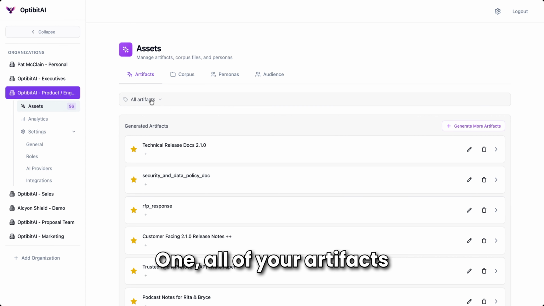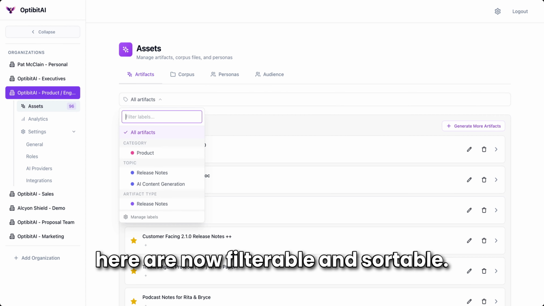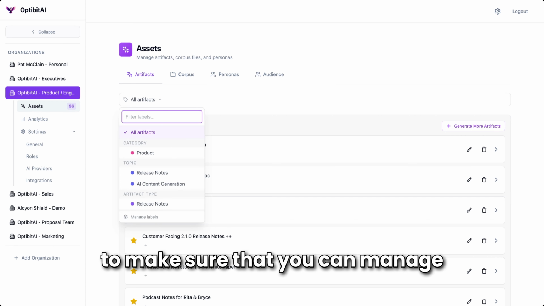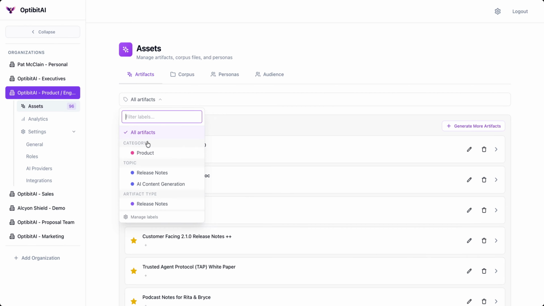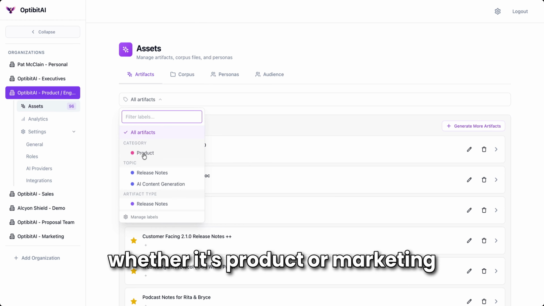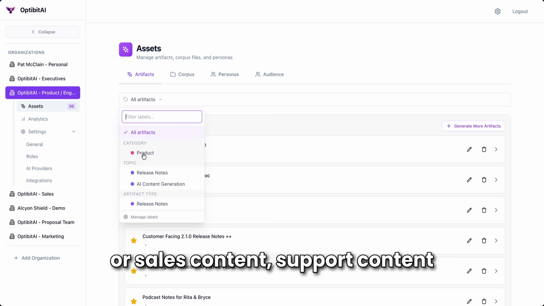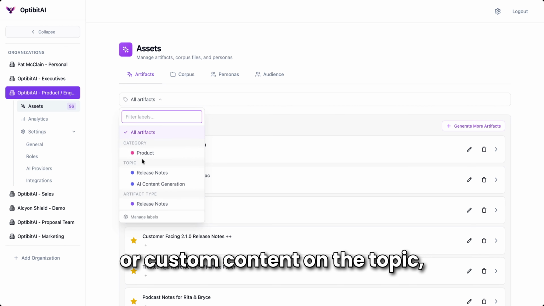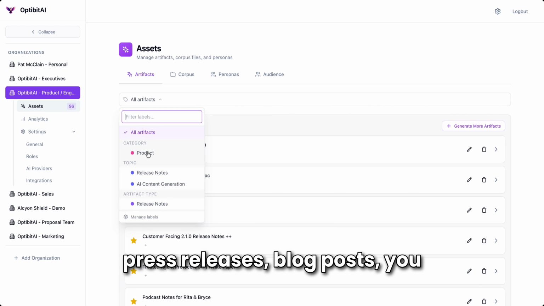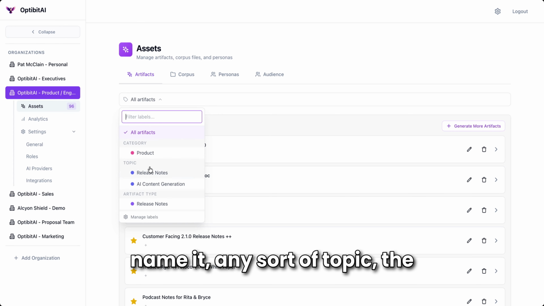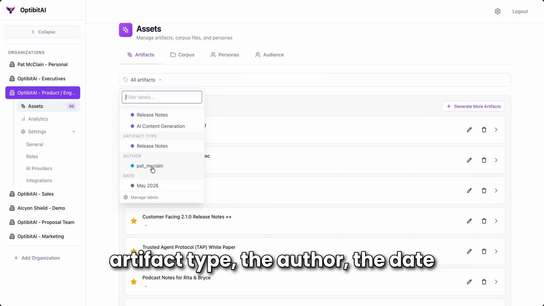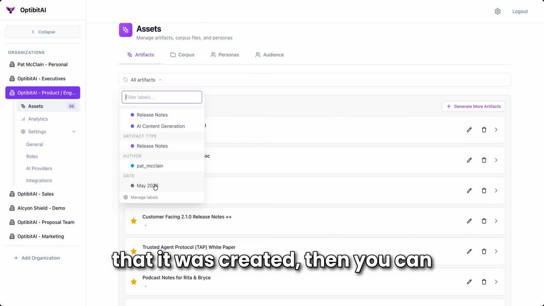One, all of your artifacts here are now filterable and sortable. You can tag them. You can do a lot to make sure that you can manage your content in an effective way. So you can sort them on category, whether it's product or marketing or sales content, support content, or custom content. On the topic, whether they're release notes, press releases, blog posts, you name it, any sort of topic. The artifact type, the author, the date that it was created.